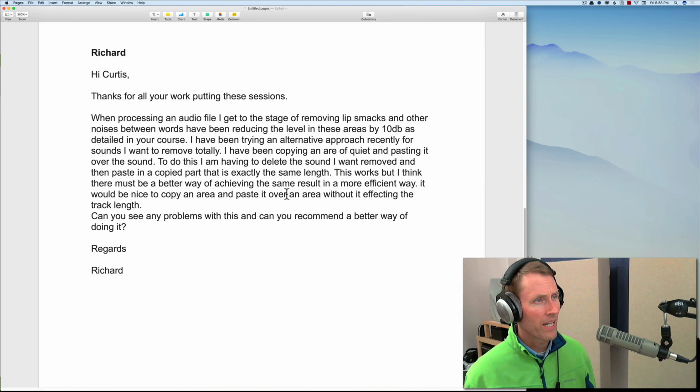I've been copying an area of quiet and pasting it over the sound. To do this, I'm having to delete the sound I want to be removed and then paste in a copied part that is exactly the same length. This works, but I think there must be a better way of achieving the same result in a more efficient way. It would be nice to copy an area and paste it over an area without affecting the track length. Can you see any problems with this, and can you recommend a better way of doing it?